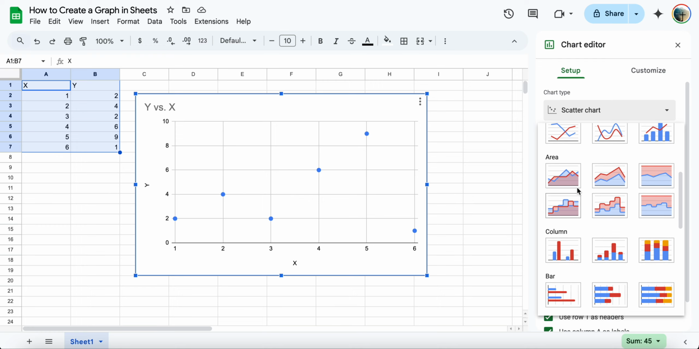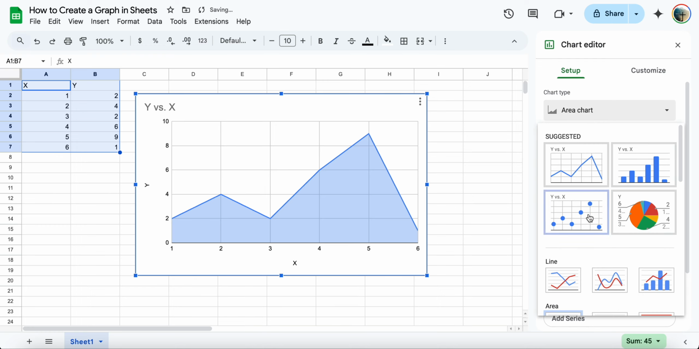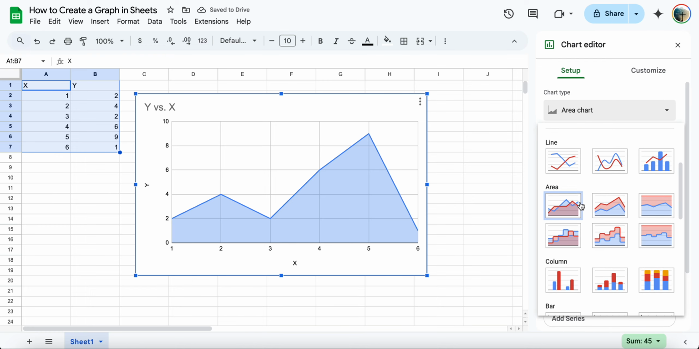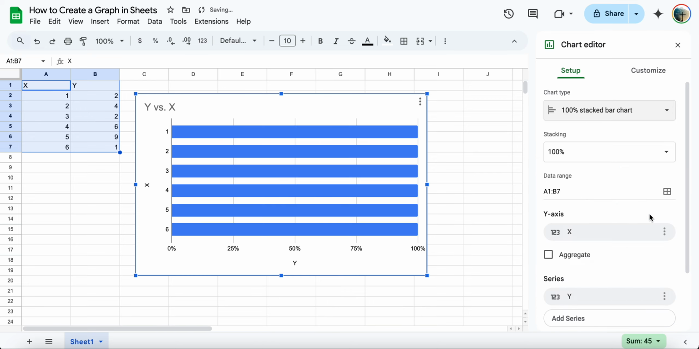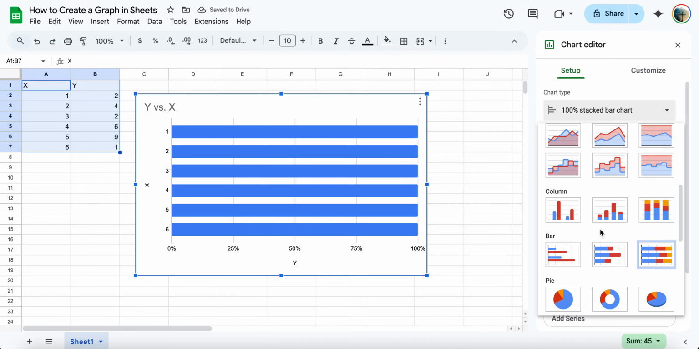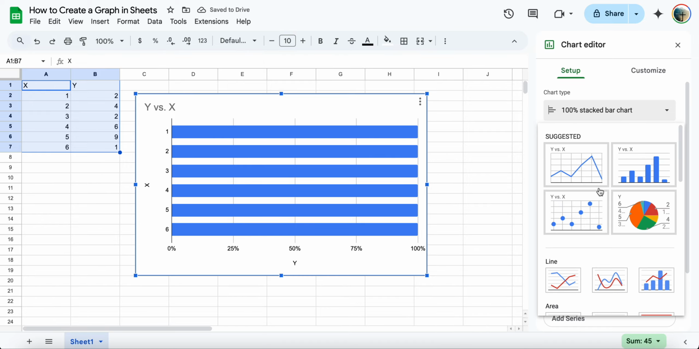There's many others down here. You can do an area graph where it's shaded, which is basically a line graph with the shading. And as you can see, there's several more options. There's a stacked bar chart. And you can just go through here and select all the ones that you want.